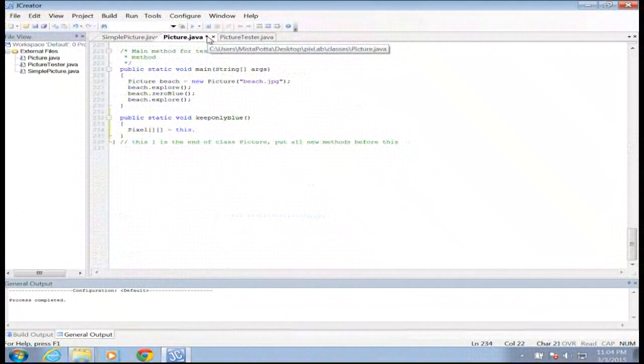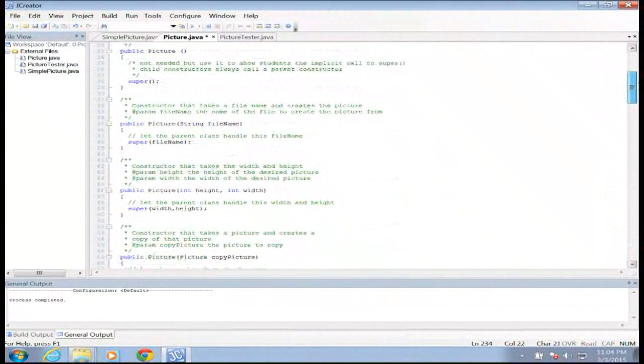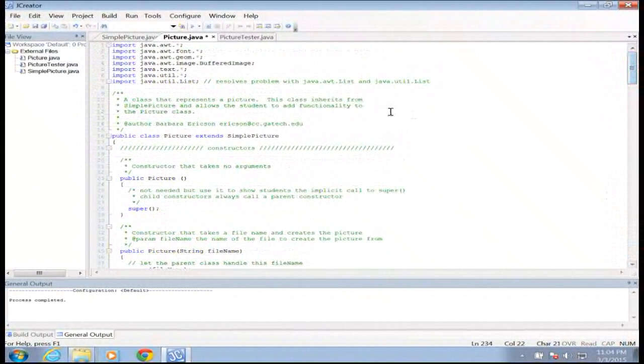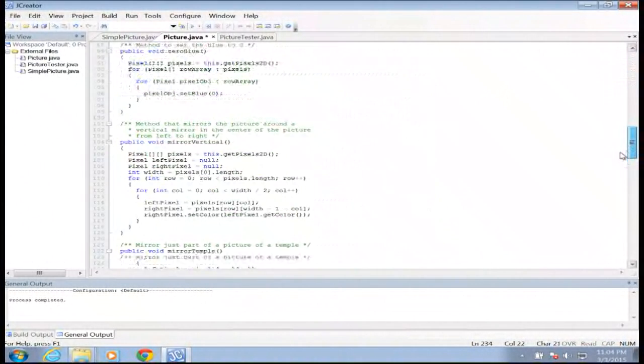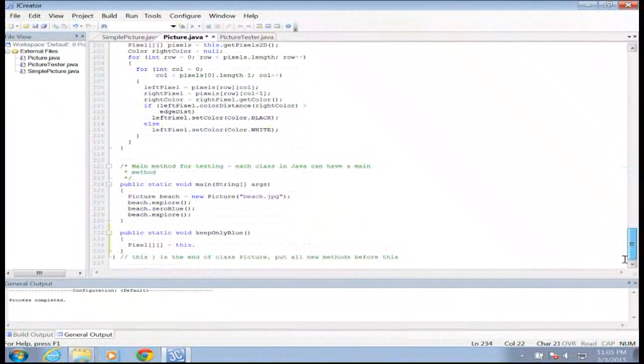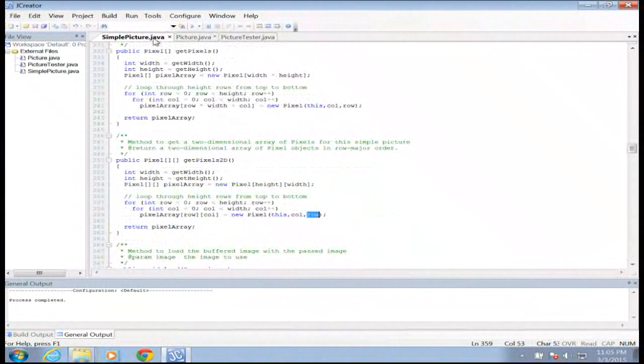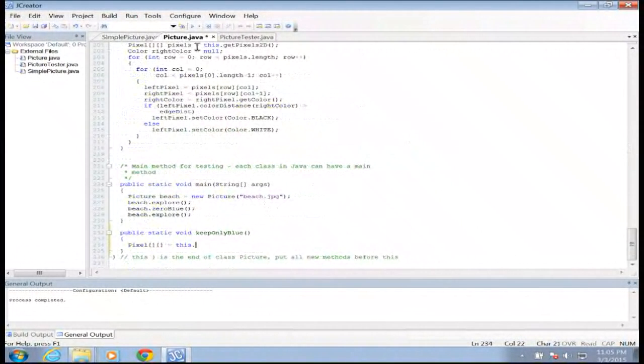And because we are extending it, I never actually showed this. Let me scroll up to the top real quick. We can see that we are extending simple picture. We do have access to all of this. All of the methods in simple picture we have direct access to. So I can say this dot, what was it called again? Get pixels 2D.